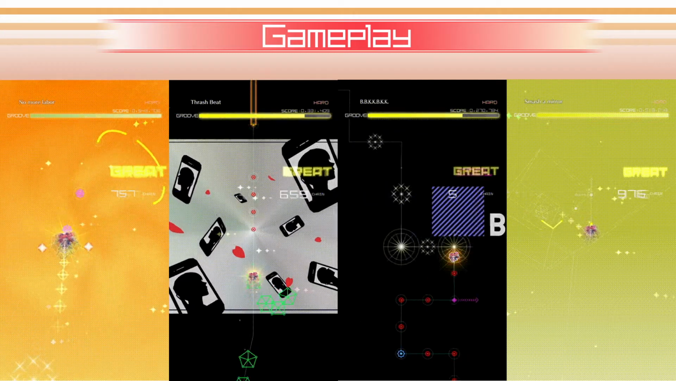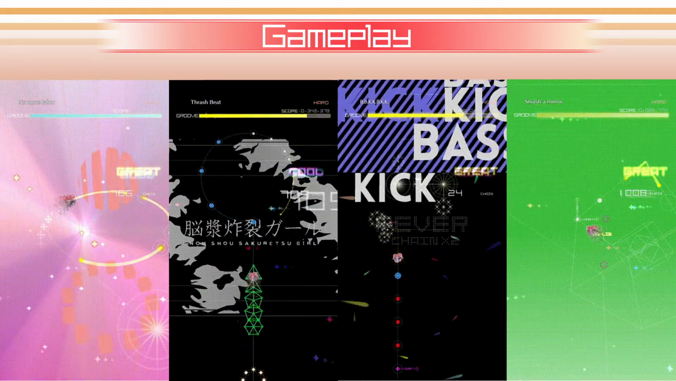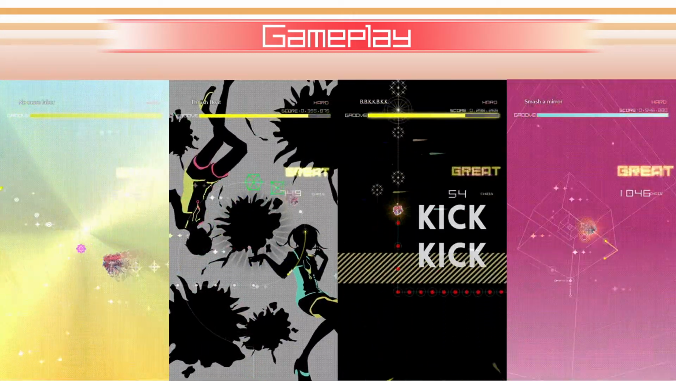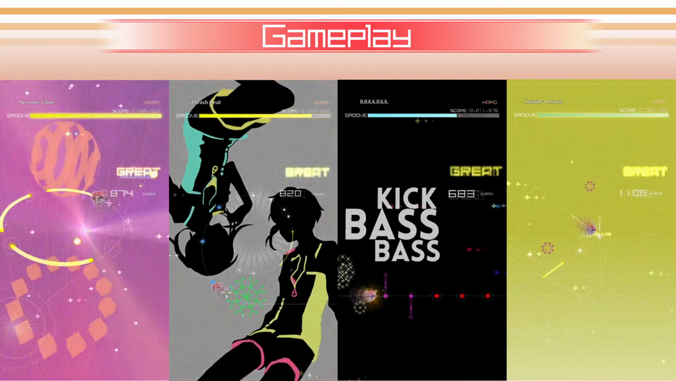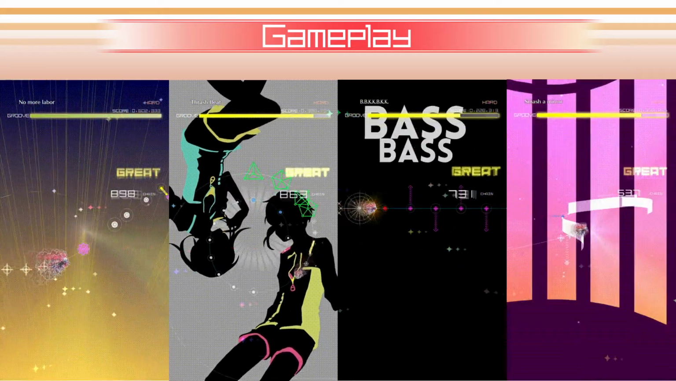However, the backgrounds are very, very colorful. And I think this is what makes the game so much fun to do, because it's really like you're riding a roller coaster in a very colorful environment. Very fun to look at.